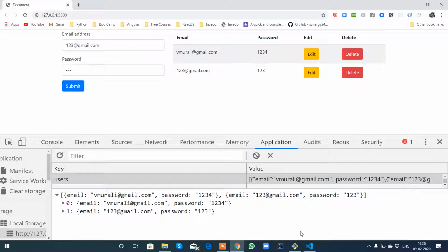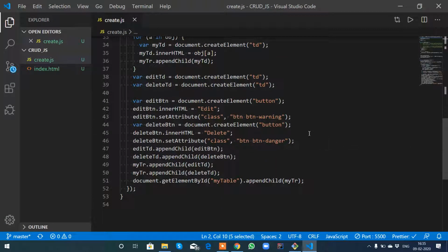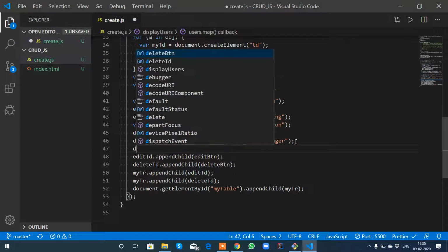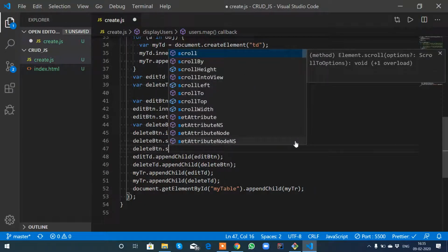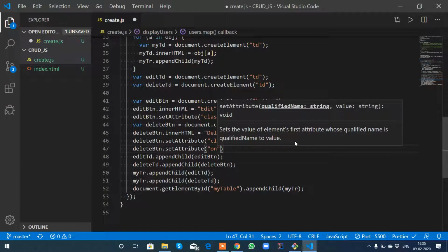Okay, now let's delete. I think we might have already. Now we need to add an event handler to the delete button. Delete button dot setAttribute, onclick.